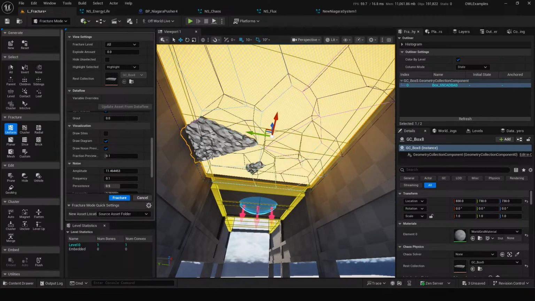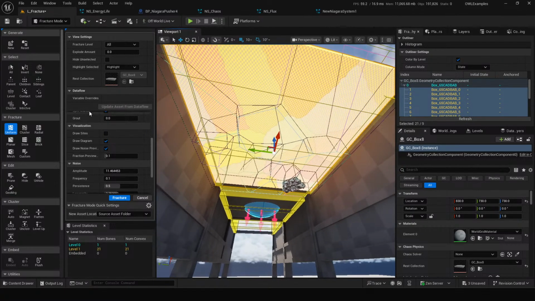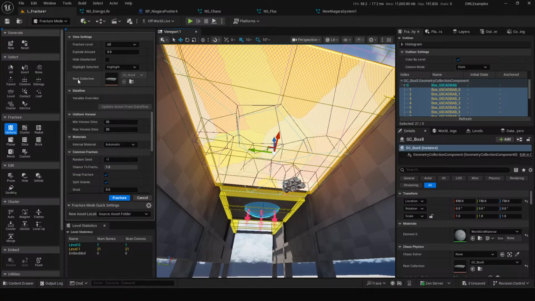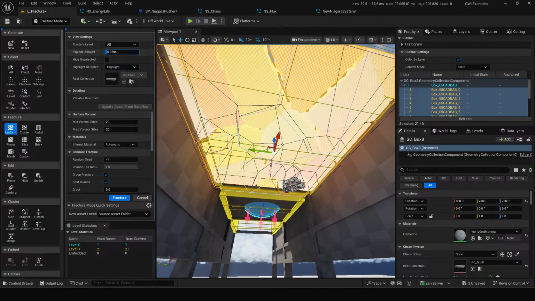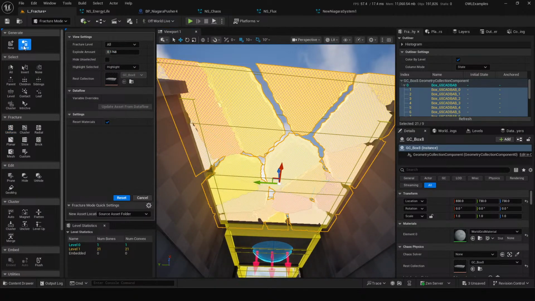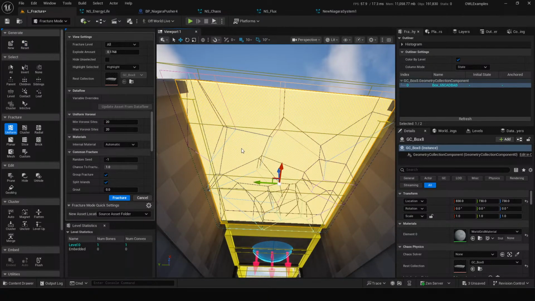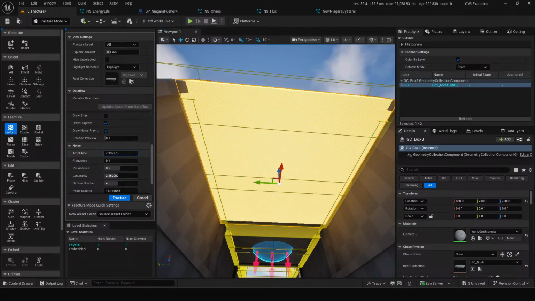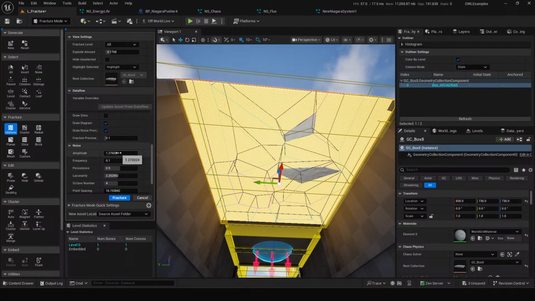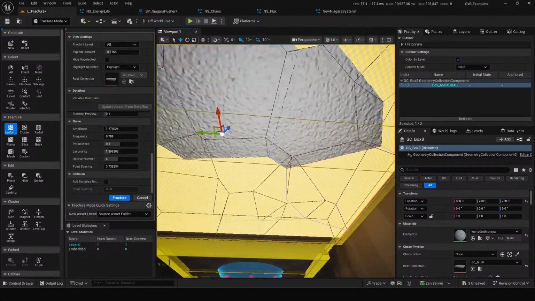Oh, I guess this is just giving me a preview. There we go. Should have been immediate like that. Cool, so I got that fracture. Can look at it exploded. It's cool. Can reset it. I think that was a bit too wiggly, so a bit lower on the amplitude. That's pretty good.